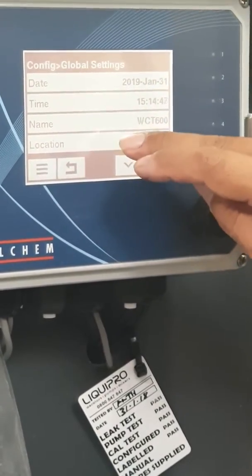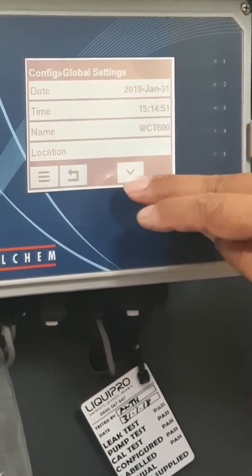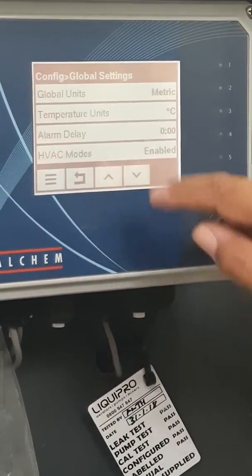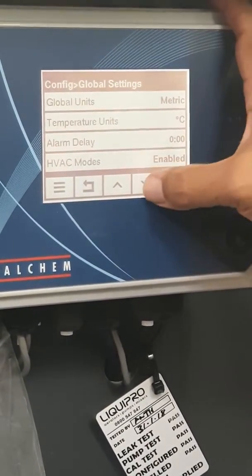You can actually, if you've got multiple controllers, put in here a location. So this is at tower block A, this one's at front office, whatever. What units, so it's just all that basic global kind of stuff, based on which country and obviously what language you want.